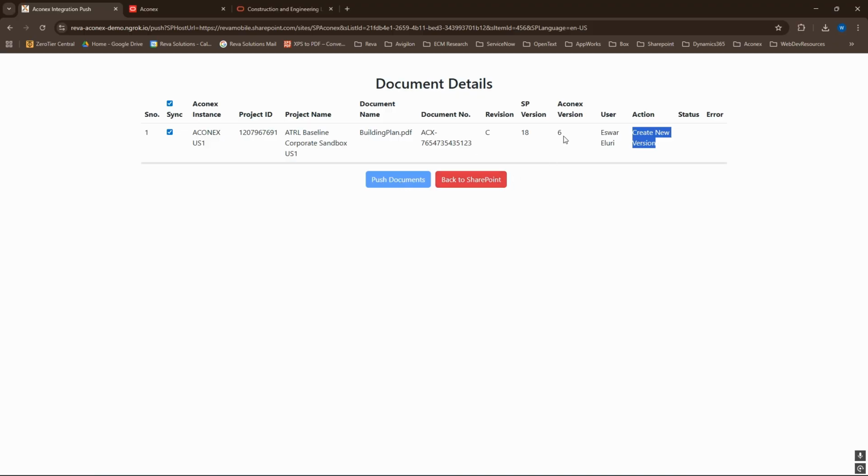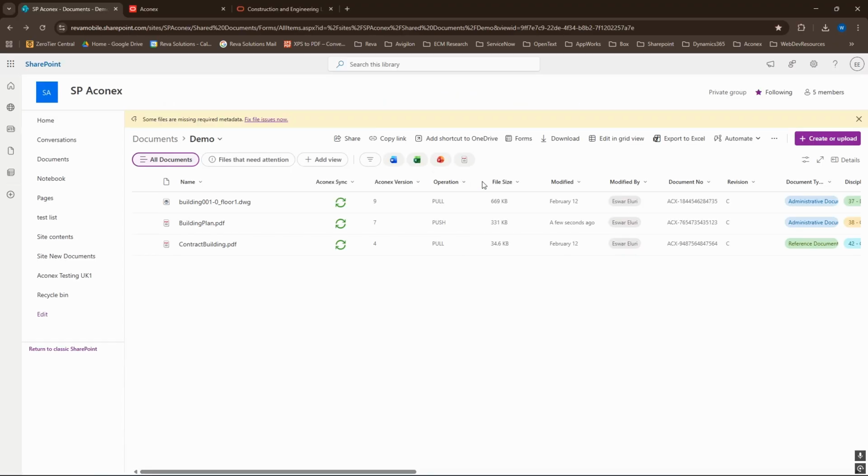Note that currently Aconex version is version 6. Okay, looks like that finished successfully. We'll go back to SharePoint. You see now that the building plan document we updated has now had its Aconex version updated to version 7, and the last operation has gone to a push operation. The Aconex sync icon indicates that the operation was successful.